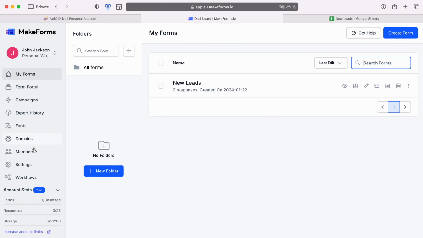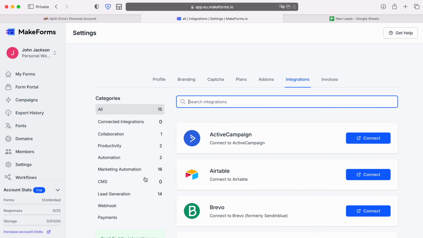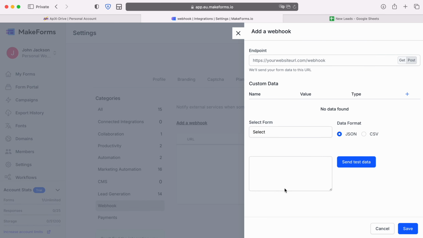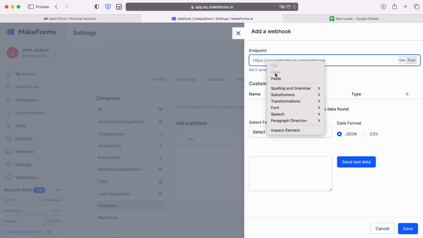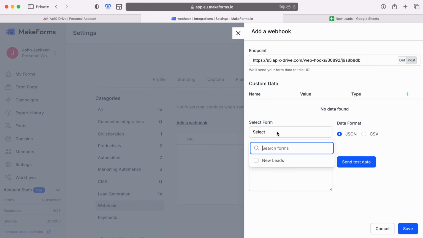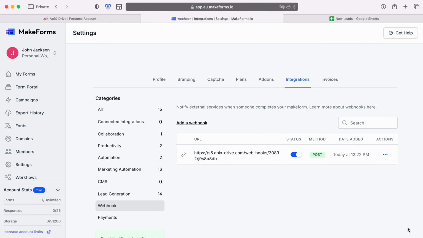Next, go to the Settings section. Integration. Select the Webhook section. Create a new webhook. In the Endpoint field, paste the copied URL in the ApiX-Drive system. Next, select the form by which we will receive new data to the specified URL. Now click Save. After this, you need to fill out a form to send test data to the specified URL.